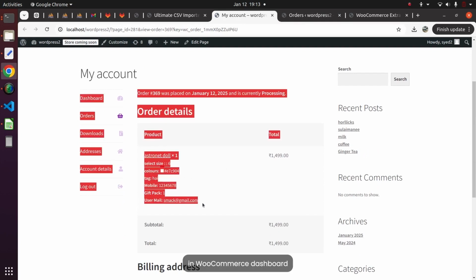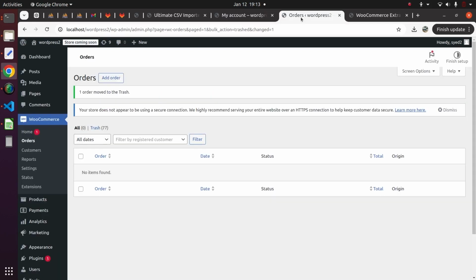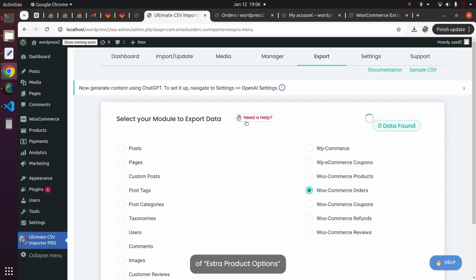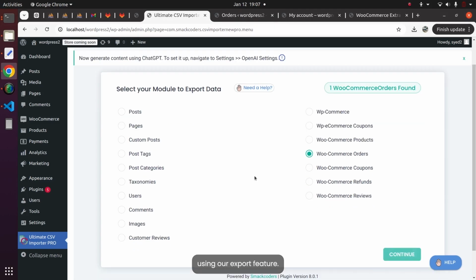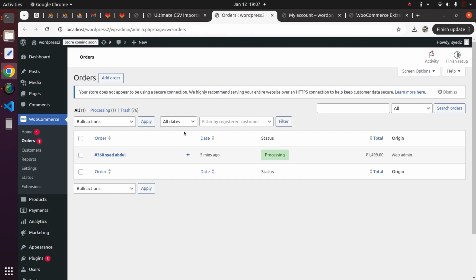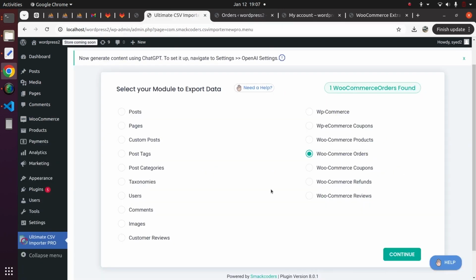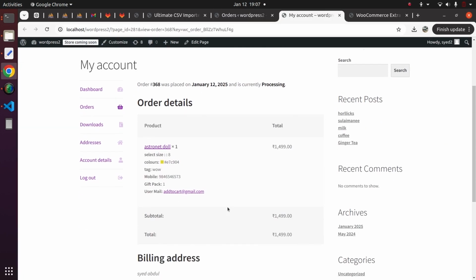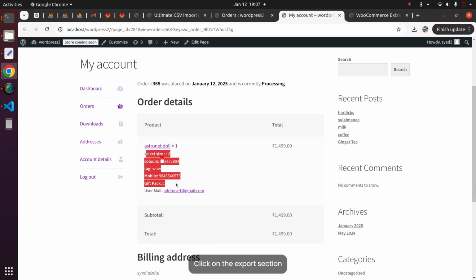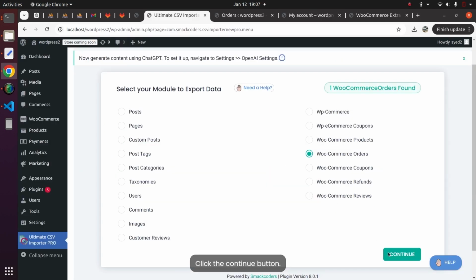Let's look at the record in WooCommerce dashboard. Okay, we will export the custom fields of Extra Product Options using our export feature. Click on the Export section and select WooCommerce orders. Click the Continue button.